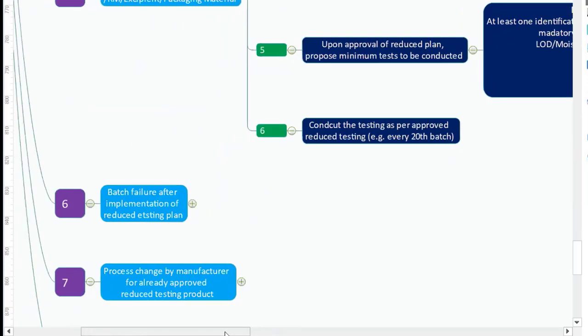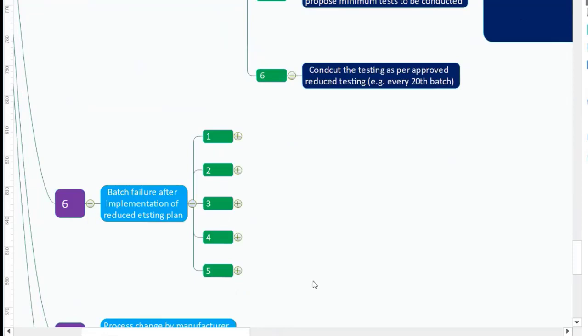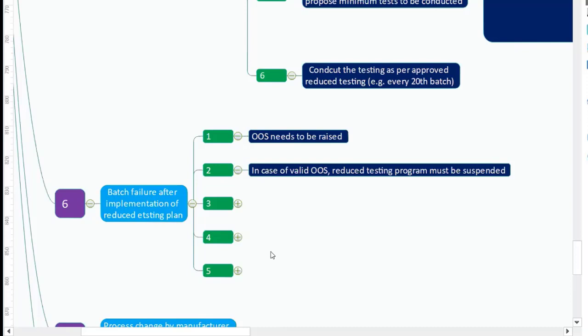Now, the important point is in case a batch failure is observed after implementation of the reduced testing plan. So you have implemented the reduced testing plan, and you have found that this batch has failed for the critical parameters, or even during the skip testing, you have the 20th batch tested for the skipped parameters and that parameter failed. That is something very serious, and you need to raise an OOS according to your OOS procedure. In case of a valid OOS, the reduced testing program must be suspended, and QA has to investigate.